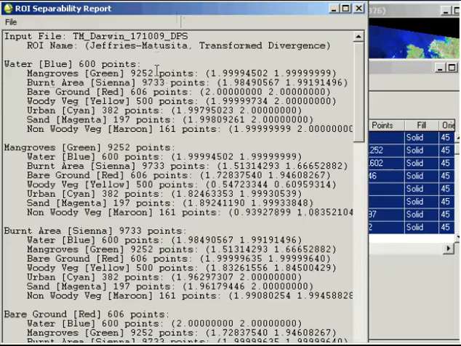I've got two different statistics that I'm looking at, the Jeffries-Matusita and the transform divergence. What we're looking at here is values ranging between 0 and 2. And what we want is a value of at least 1.9, which indicates good separability. Anything below 1.9, we've got problems in separating those two features.